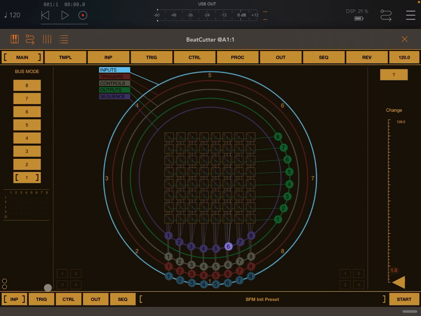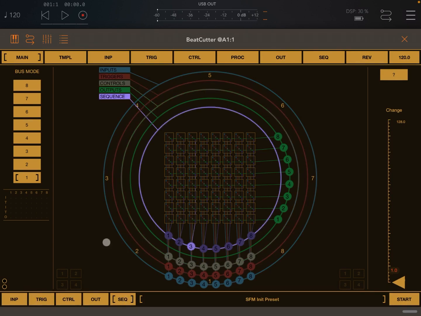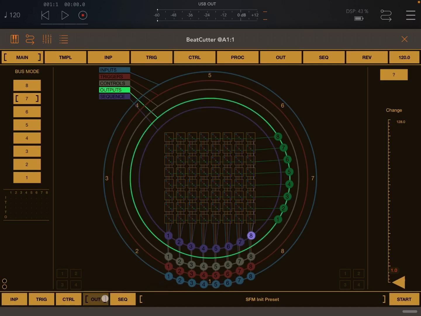I have configured the input, triggers, control and sequence group buses to be on bus mode 1. As you can see, they are all down here at position number 1, and I have the outputs on position number 7. The reason I have configured them like this is because I want to ensure that the inputs follow a straight line, vertical like this. That's why I put them on position 1. The same for the triggers. The controls, I'm not going to use for this video, so that's okay.